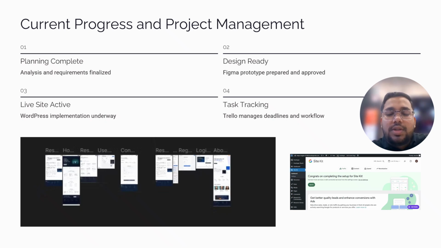To support the functionality, the team also added several plugins, including tools such as Sidekick, Google Site Kit for analytics-related setup, and other plugins required for page structure, forms, user access, and content organization, and many more. The final result was a live website that reflects the original design direction, while also demonstrating practical implementation in a real hosting environment. That's it from my side.